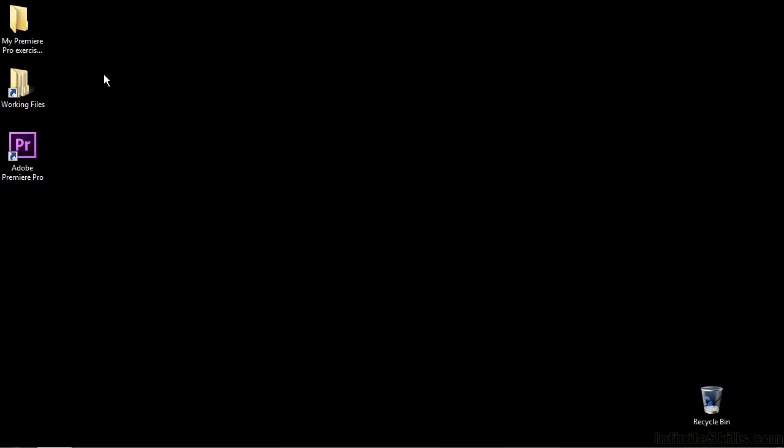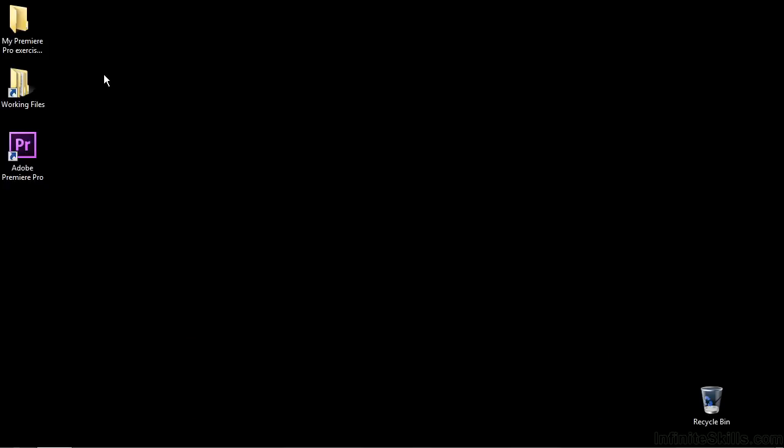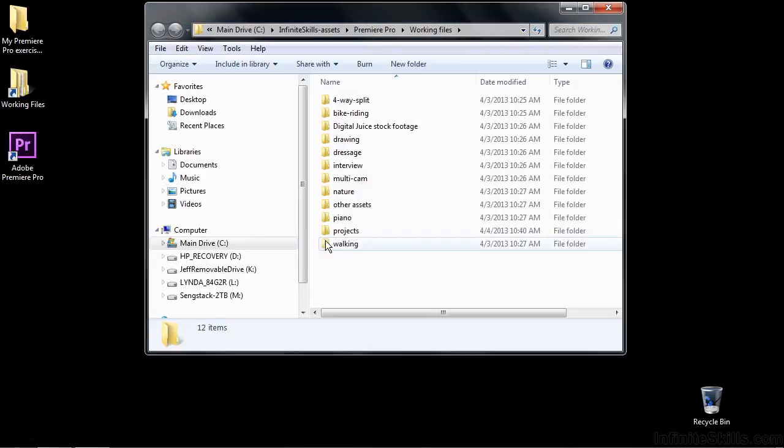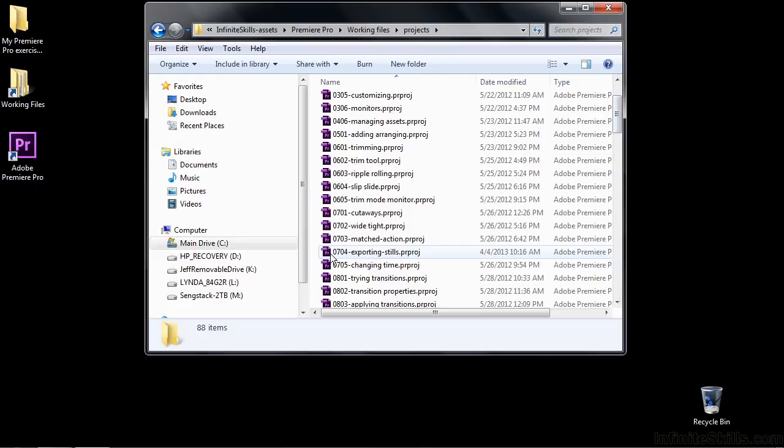You will frequently want to create still images from video files and then use those still images in your projects. And there's a nifty feature inside Premiere Pro that lets you take those still images and immediately import them into your project so you can use them right away. I'm going to show you 3 different ways to export images and 2 different ways to use those images in a project. To follow along, go to Working Files, go to Projects, go down to 0704 Exporting Stills.